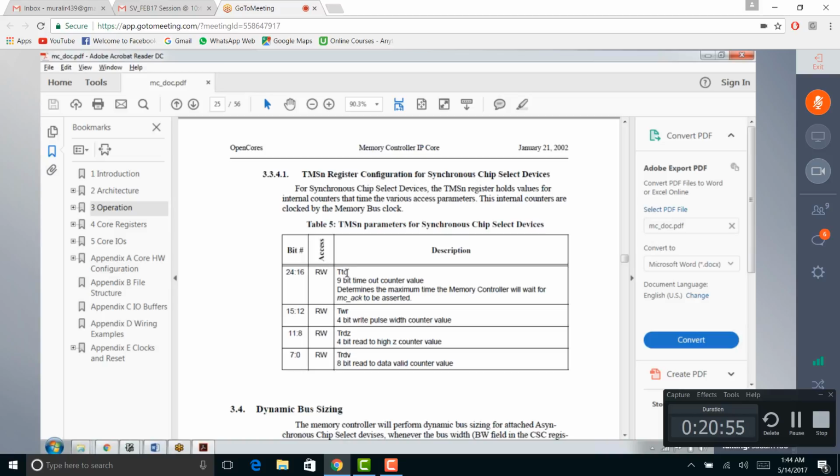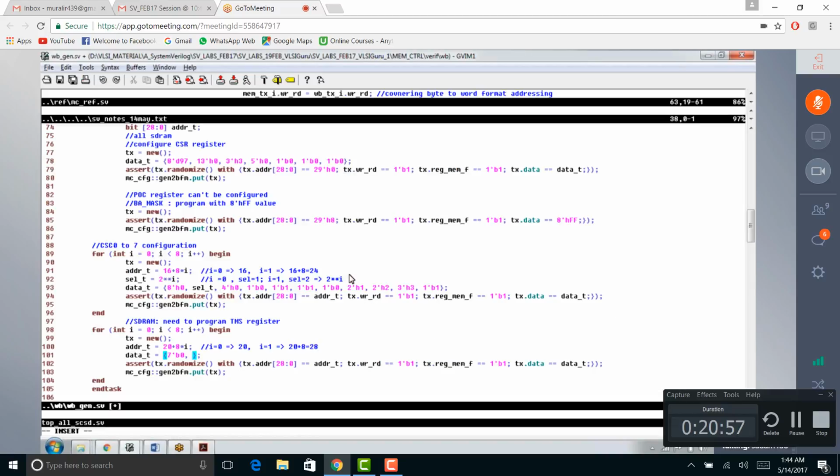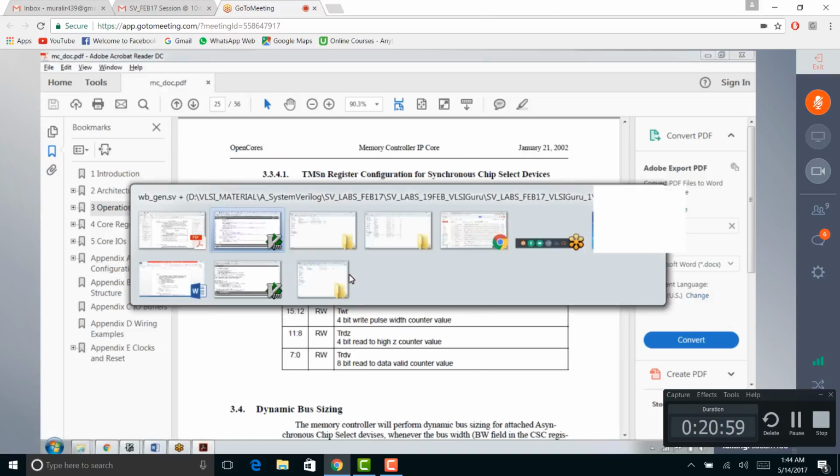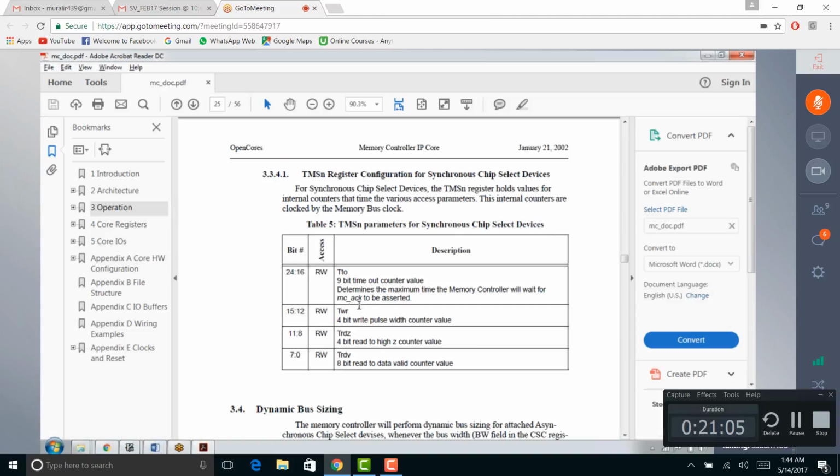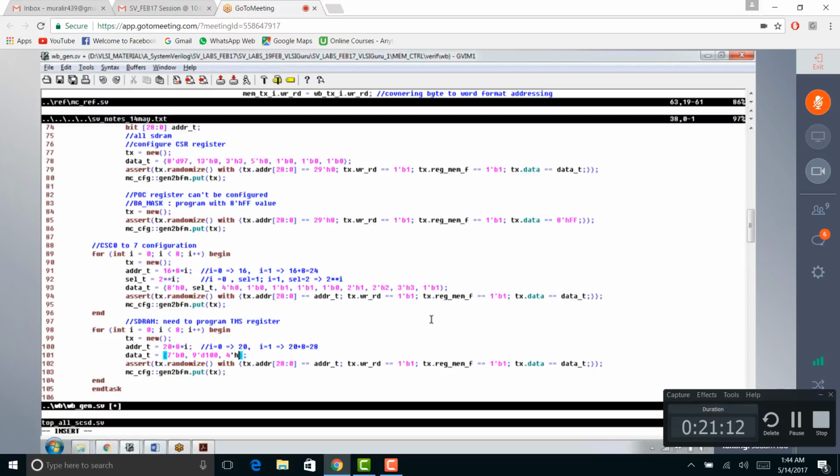Let's say timeout we give as 100 decimal value. How many bits are there? 9 bits are there, 9'd100. I am writing decimal 100 with 9 bits. Next, TWR is what? Write pulse width counter value. Let's say we keep 4'h4.